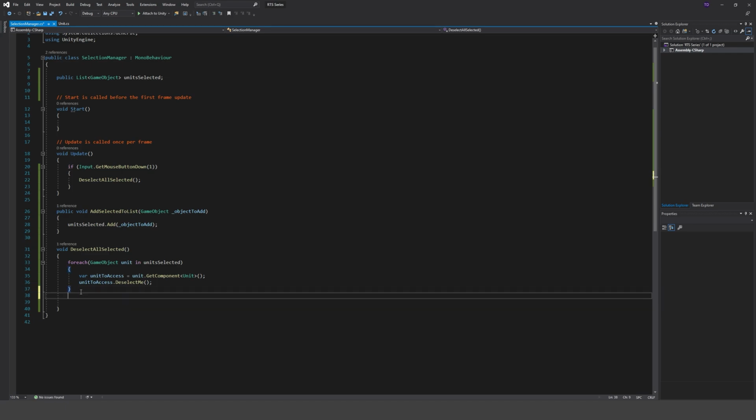Now the last thing that we actually want to do here is we actually want to clear this list, and it's important to do it right at the end. You can't update a list while you are in a foreach loop, because it will just break it. So what we do is we say unitsSelected.Clear(), and that'll clear the list.